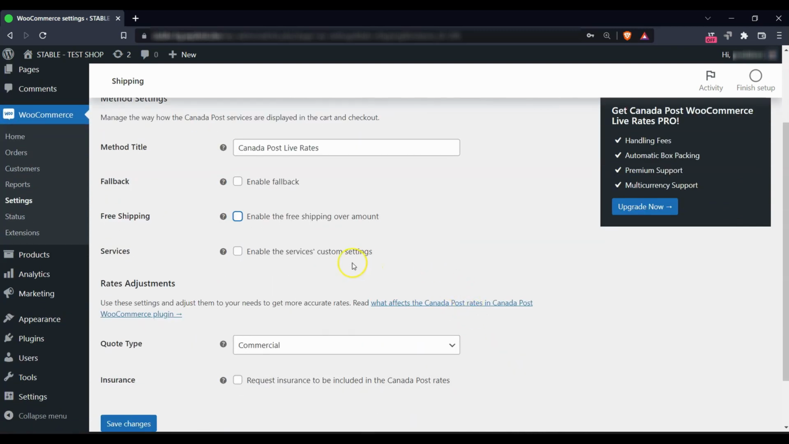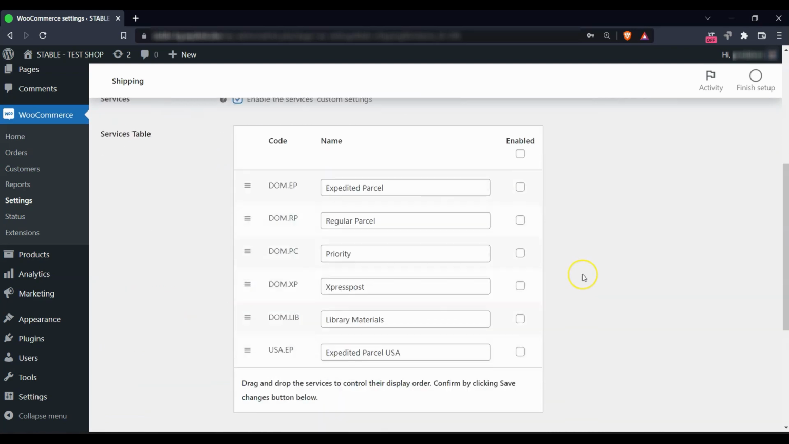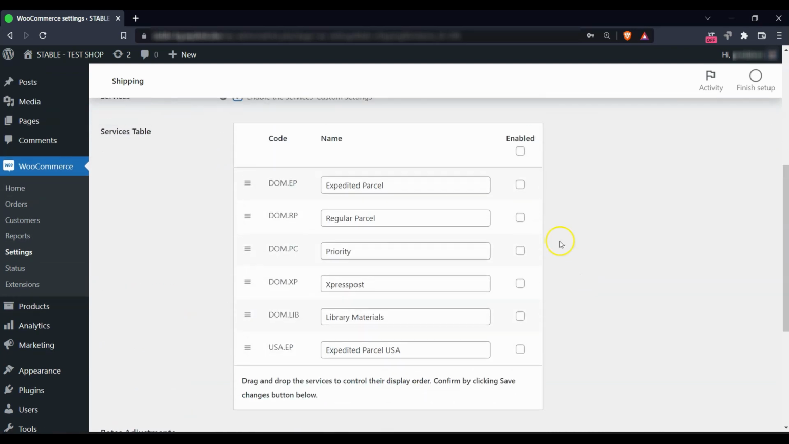One of the crucial shipping method settings is the option to select available Canada Post services. By default, all the services are available, but when you want to limit them, just check the Services checkbox, and choose services that you want to offer.